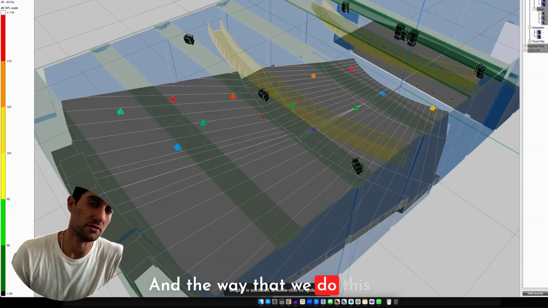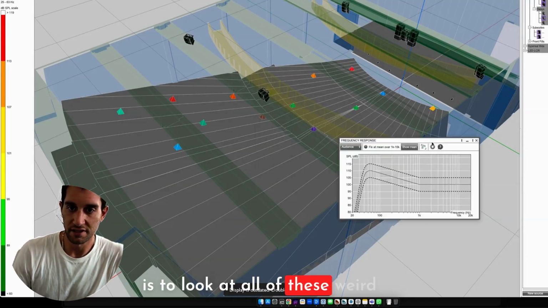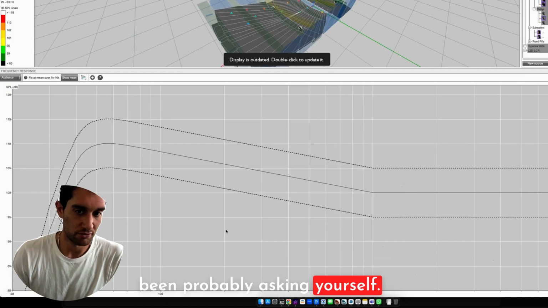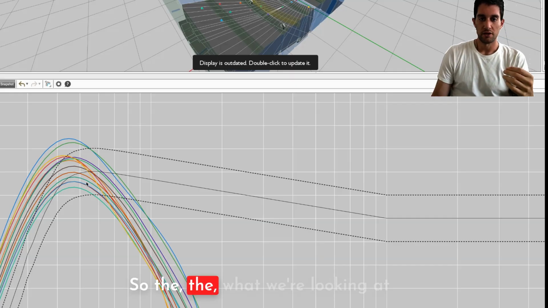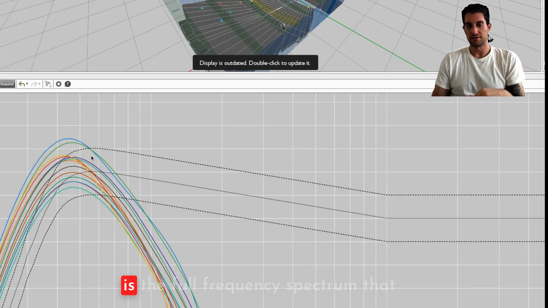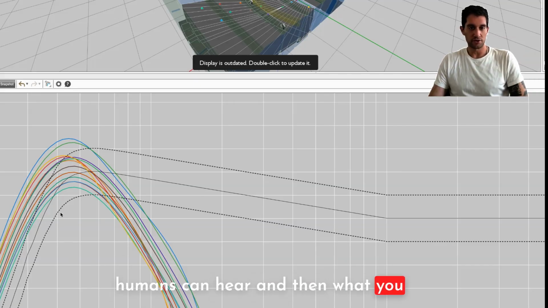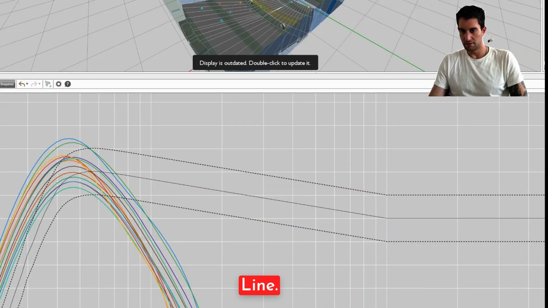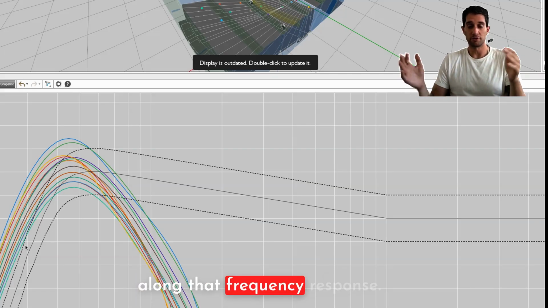And the way that we do this is to look at all of these weird pyramid probes that you've probably been asking yourself, what the heck are those? So what we're looking at is the full frequency spectrum that humans can hear. And then what you can see here is that there's this sort of line. And what this line represents is the desired pressure level along that frequency response.